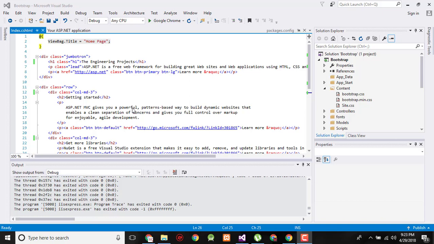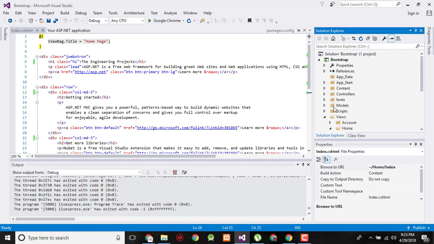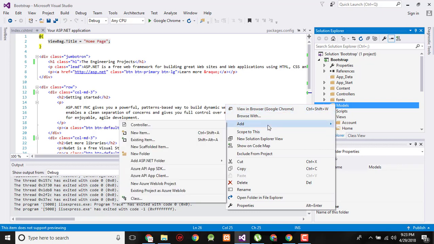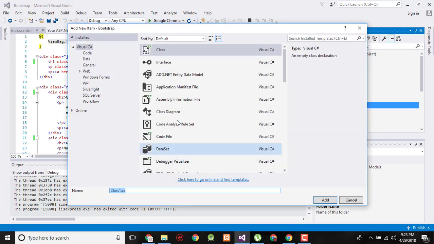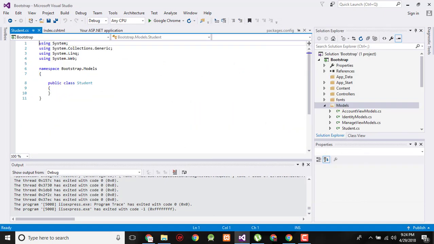In this video tutorial, I will guide you about how you can create TextBox using HtmlHelper. First of all, let's create a model. Click here, add, and class, and name it as student and hit enter. To save my time, I will replace the code here like this.